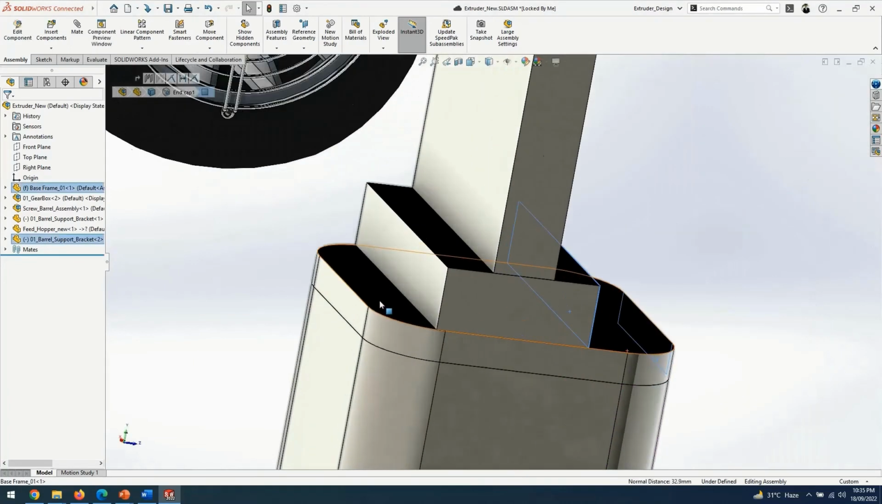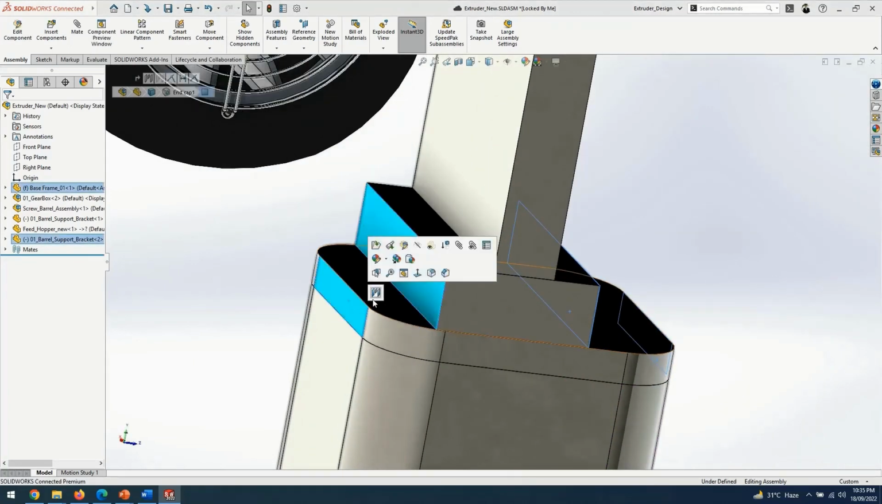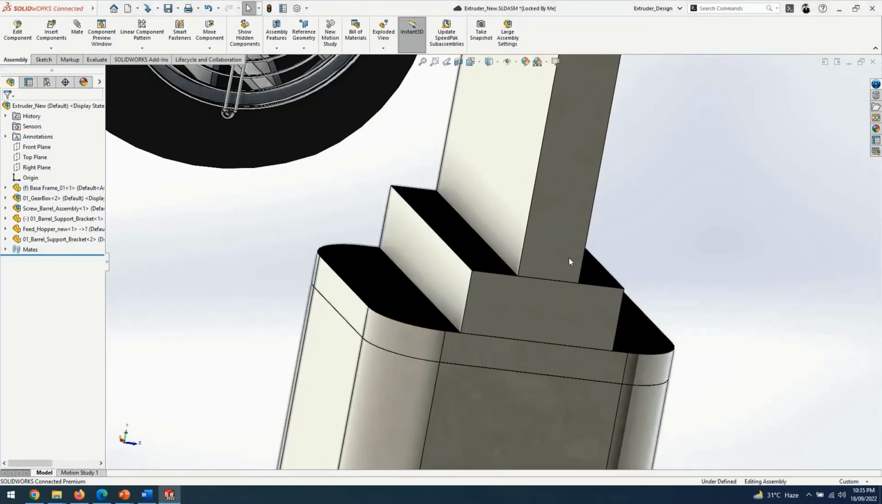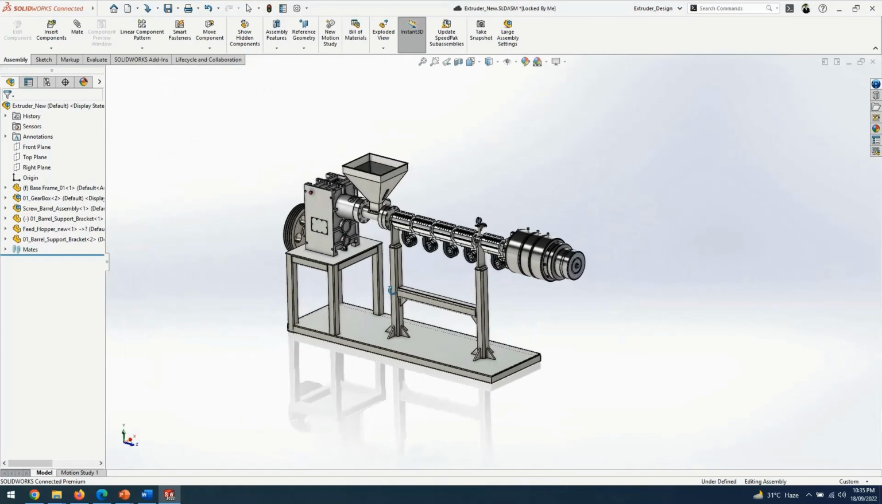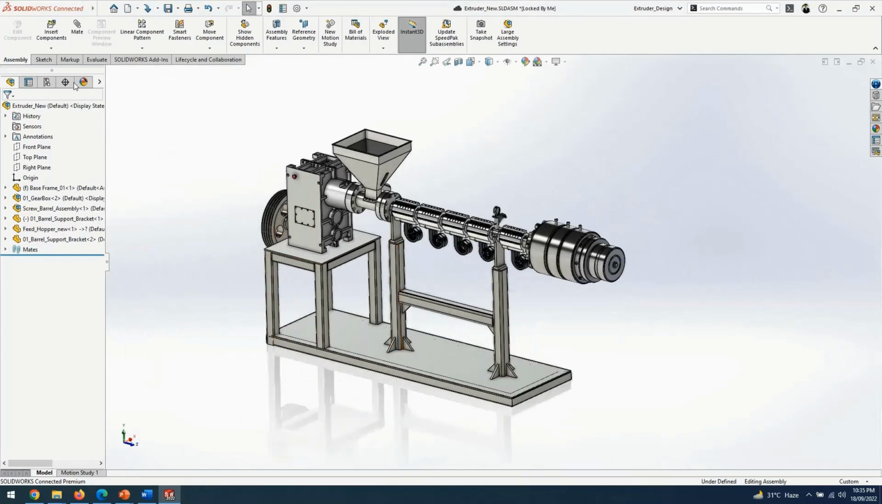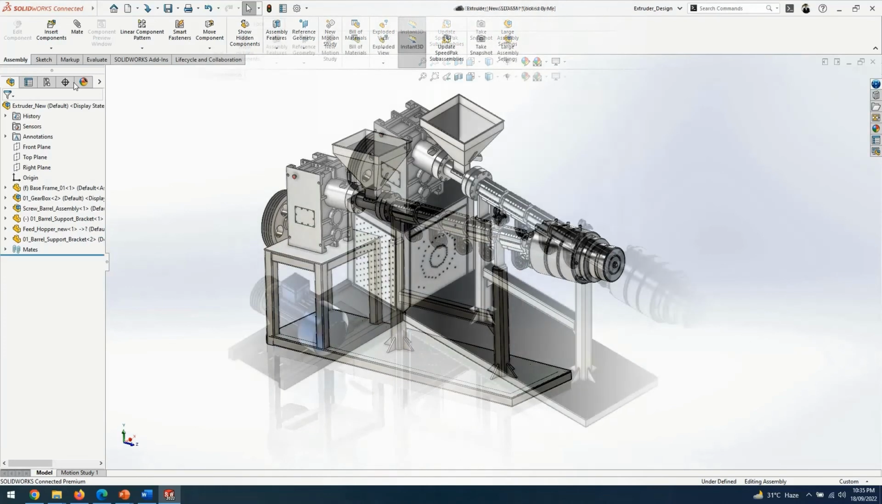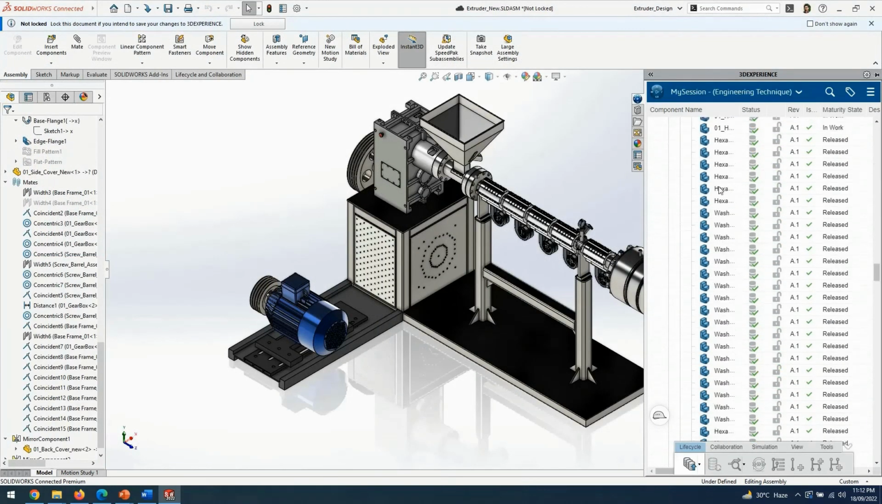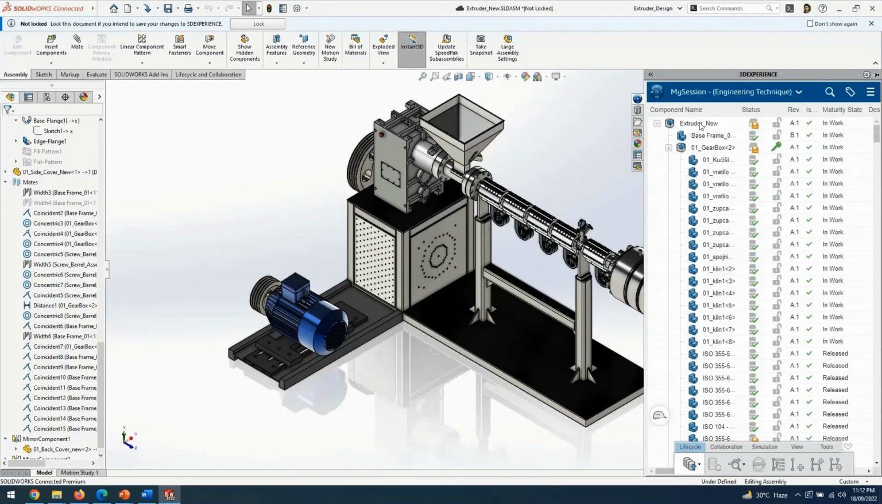Now he can see whether it is proper or not. So he has added the width mate to add this component at the center of that structure. So now it is working, looking fine. Then he has added the other assemblies as well. After adding all the assemblies, he is just saving the extruder assembly to the cloud.